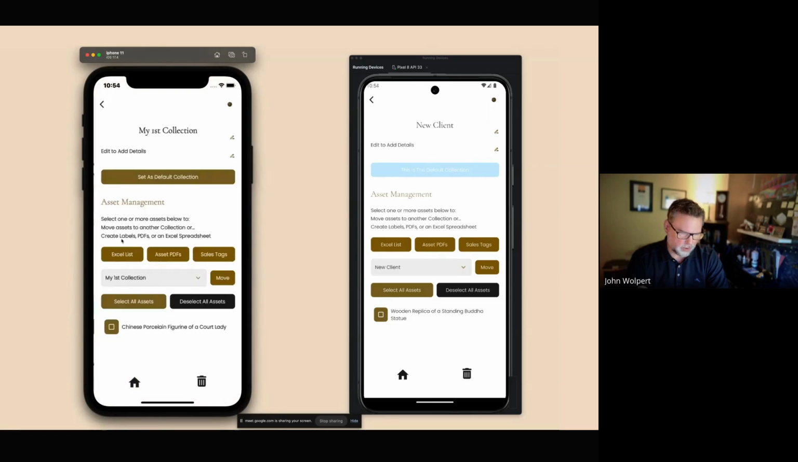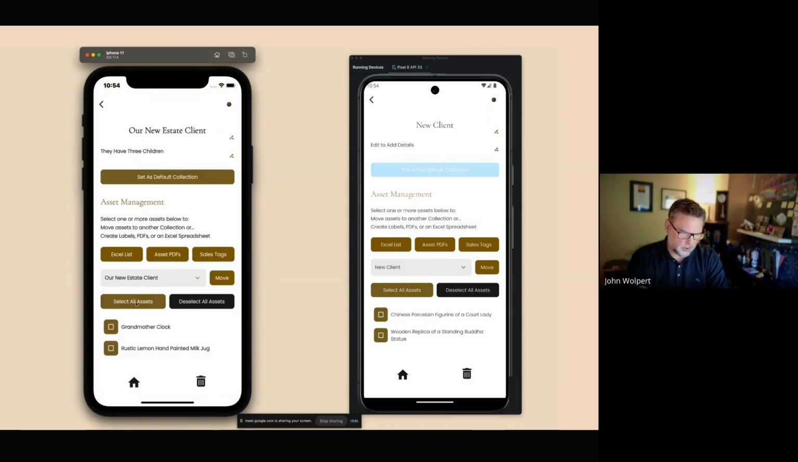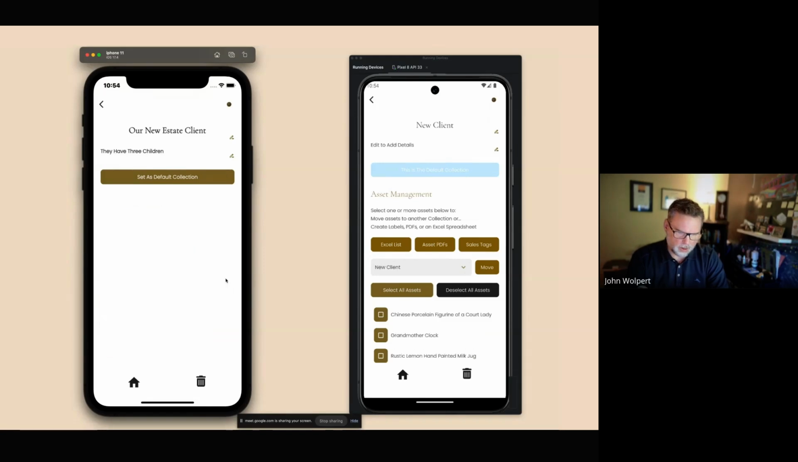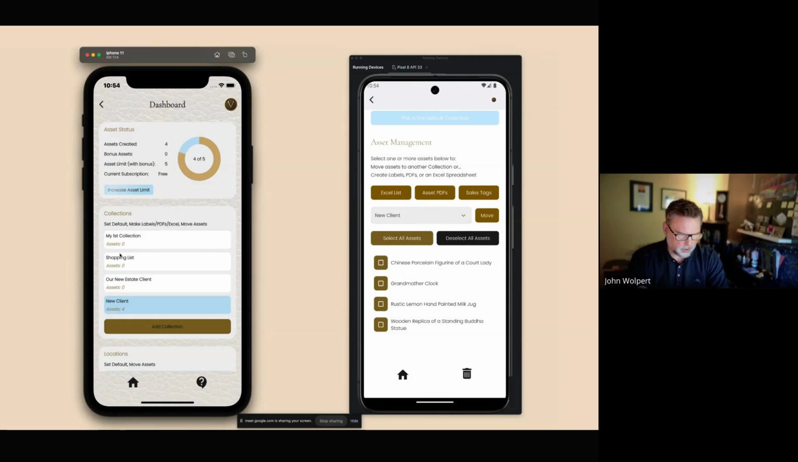Oh, I can go into there. I've got one here and move it to new client. And I got one over here. Got two over here. I'm going to select all, move it to my new client. And now this one has all four of those items. So that's how you set up a team in a client.